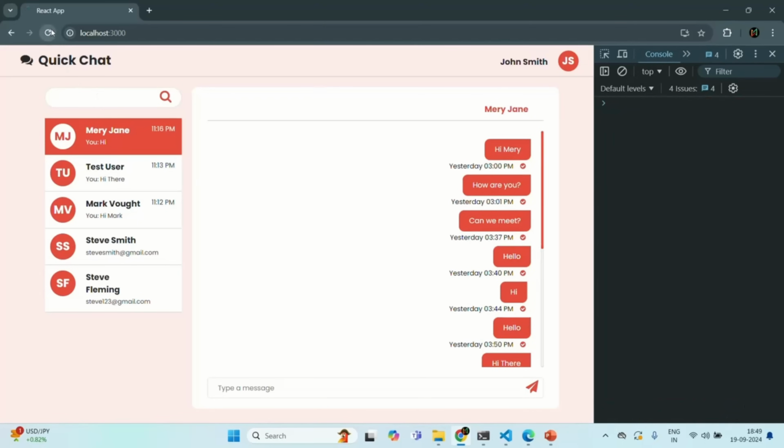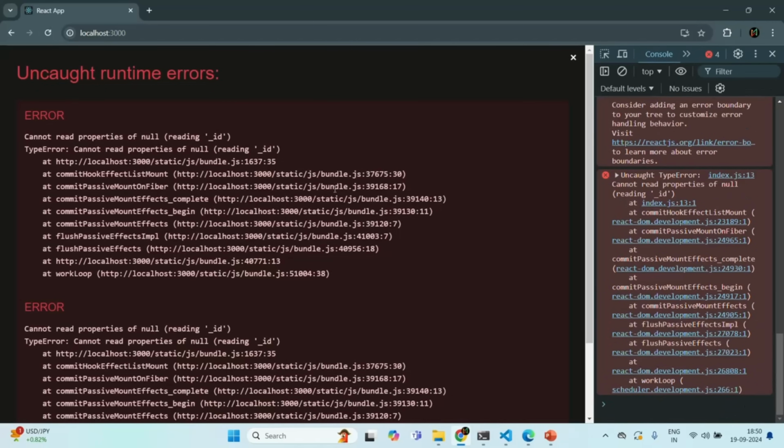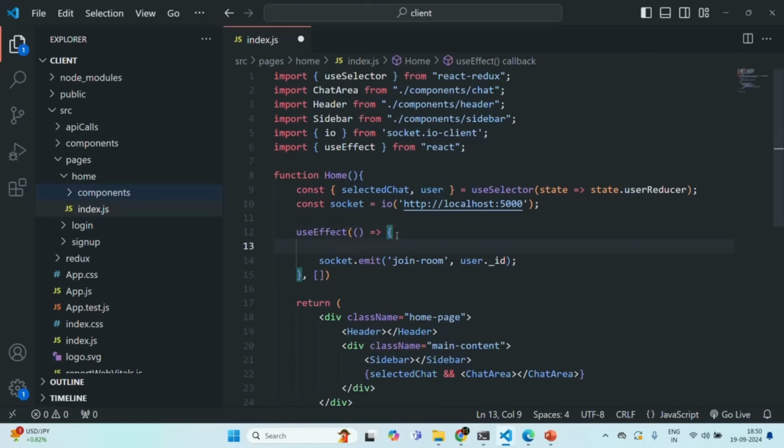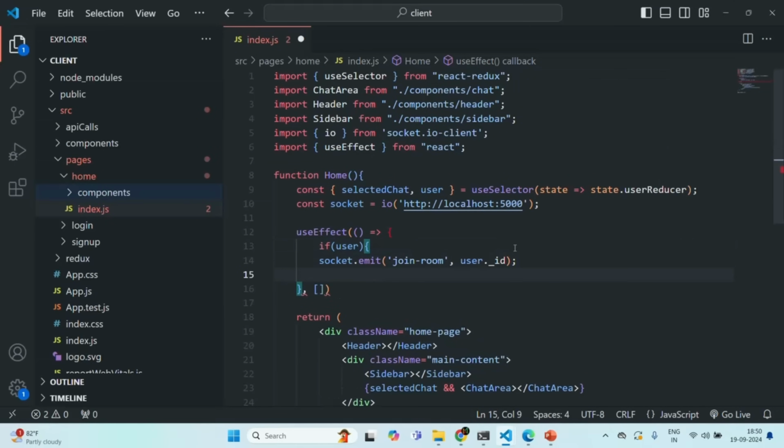If I refresh the page here, it says it cannot read this underscore ID. That's because this user is initially null. So at that time, when we are trying to access this underscore ID, it is throwing the error. So here, let's also check for a condition. If the user object is not null, then only we want to emit this event.